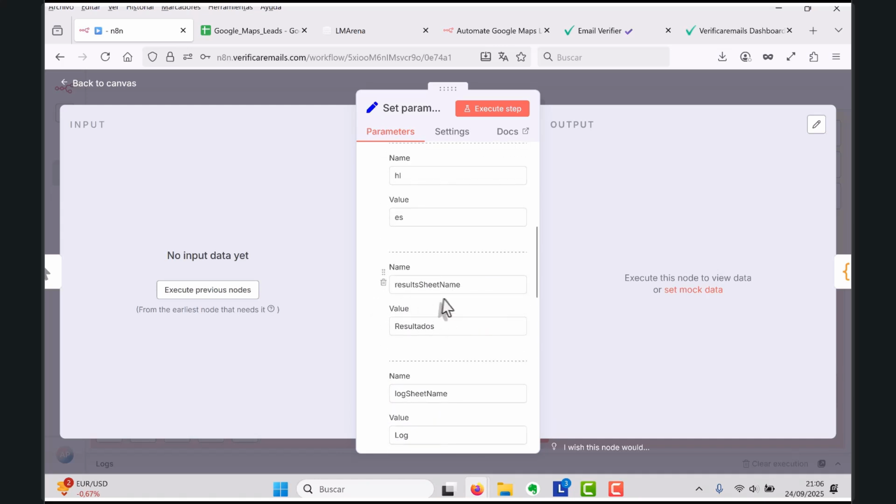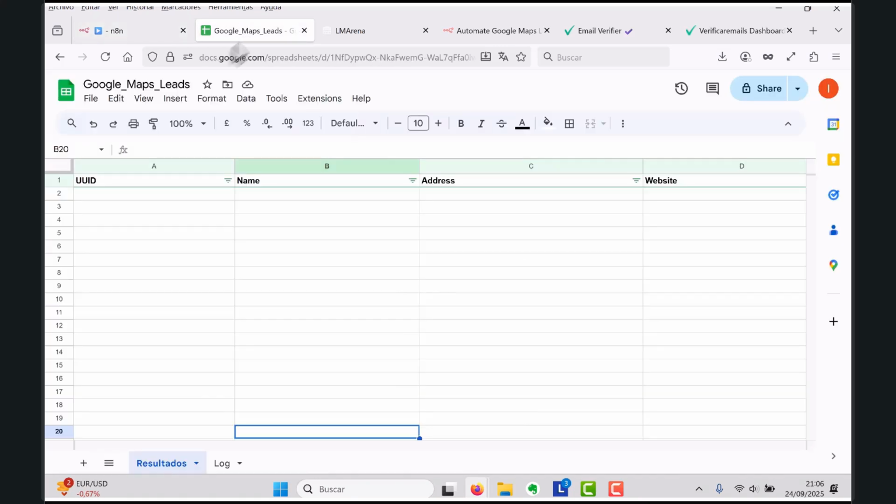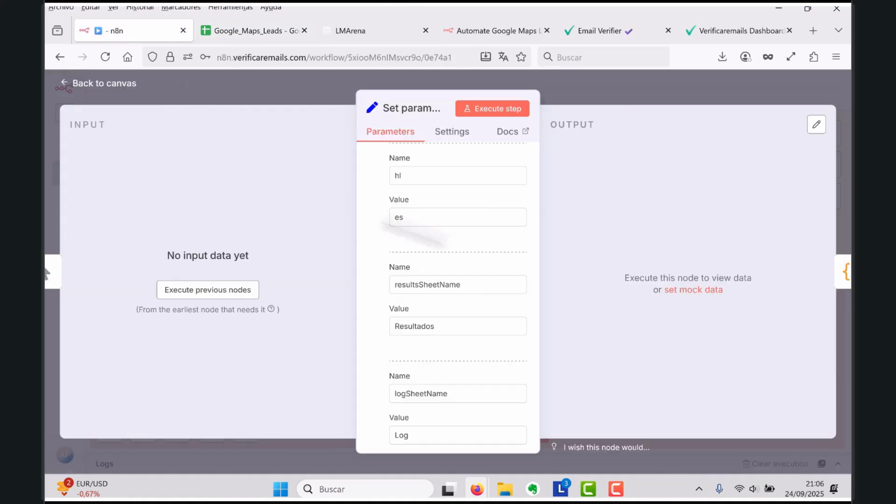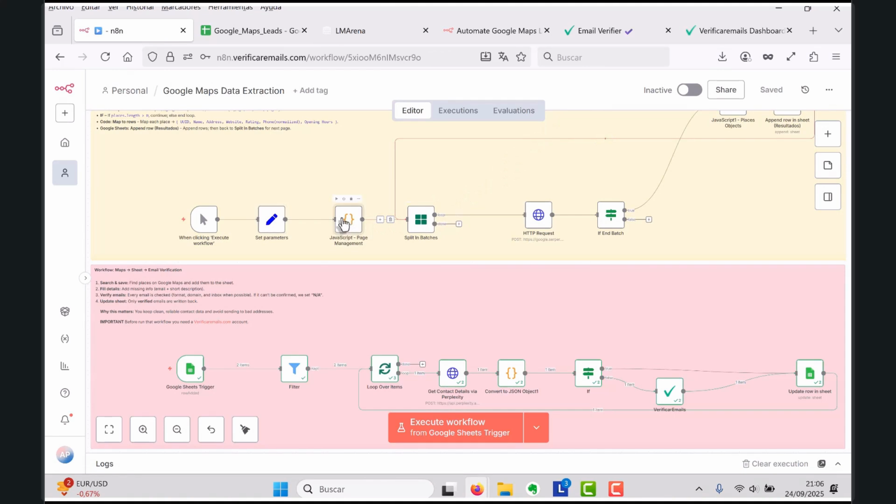This part here corresponds to the Google Sheet that we are going to use to store the data. In my case, I've named it Google Maps Lead. It's important that you keep that name because it's referenced. And it has two tabs, one for results and another for log. To be able to save the data, you need to use this same information in the Google Sheet you create. What's the next step?